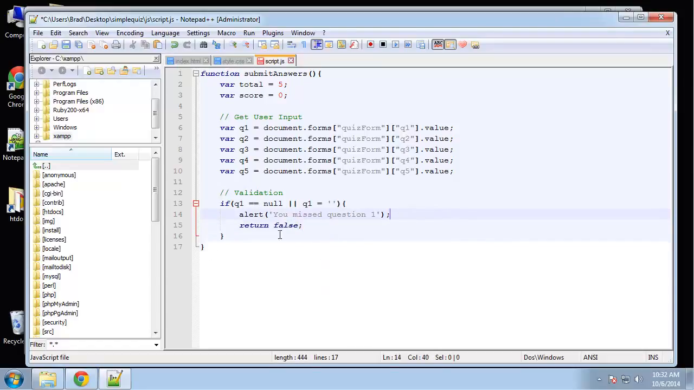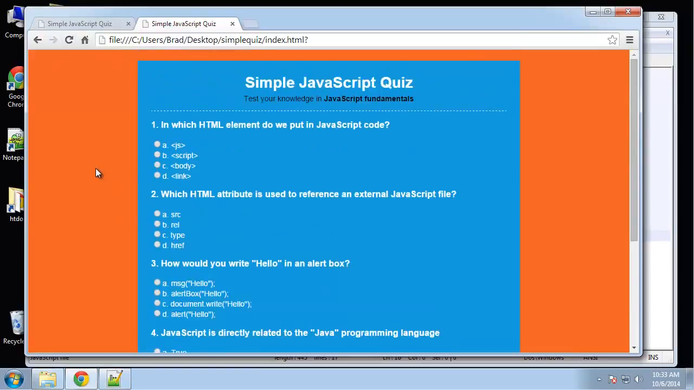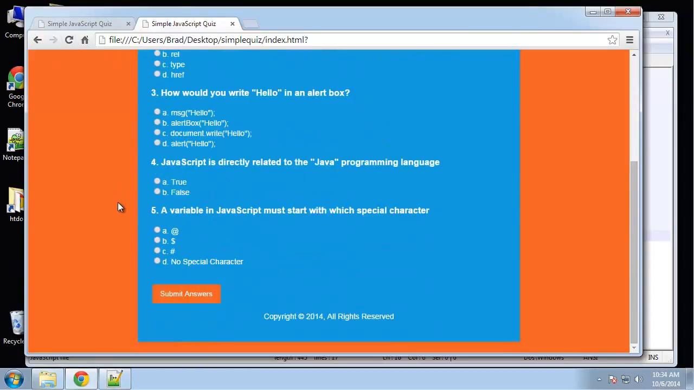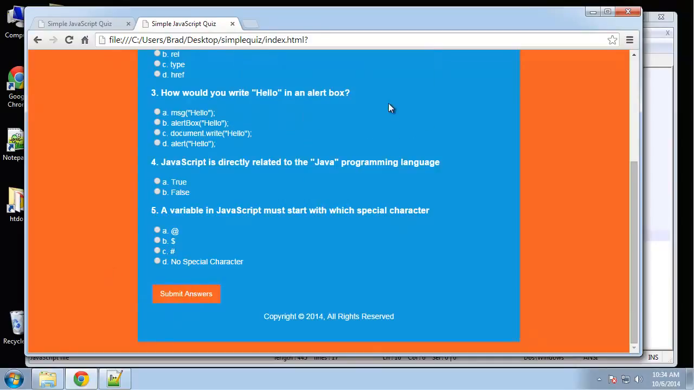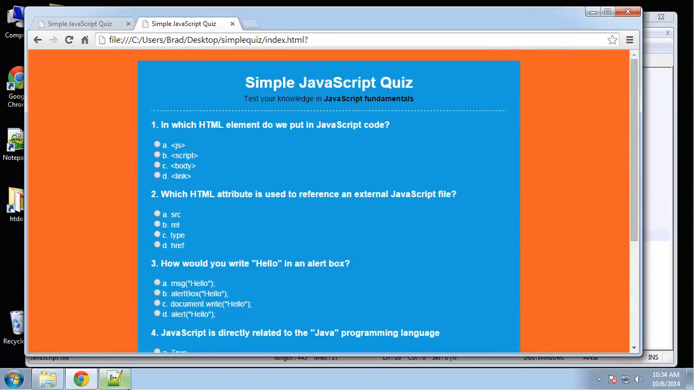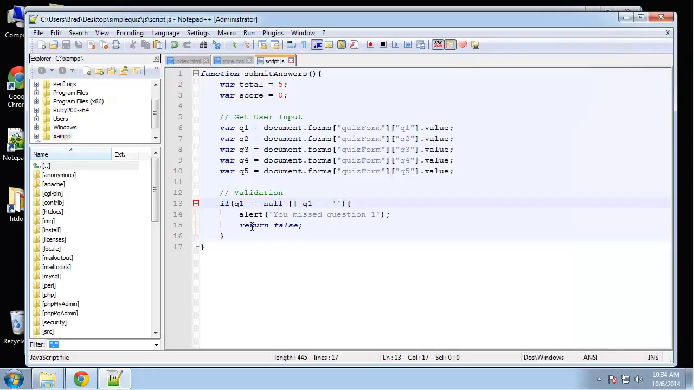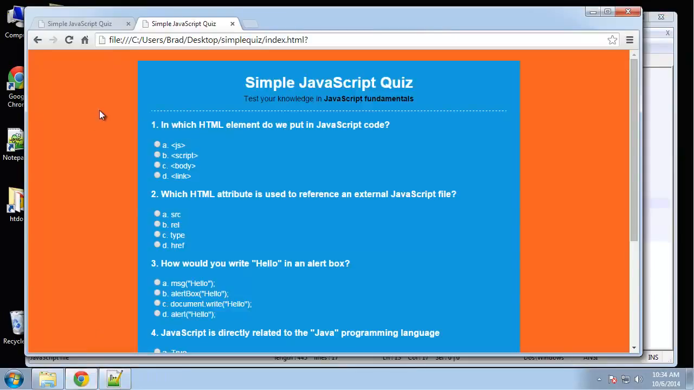We don't want the form to submit, and this equal sign should actually be a double equal. All right, so let's go ahead and test this out. If we submit without checking an answer for question 1, we get "you missed question 1," and you can see it's not going to submit. All right, so we want to do that for all of the questions. If we do select one from question 1, it goes ahead and submits.